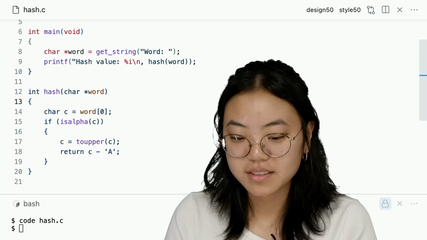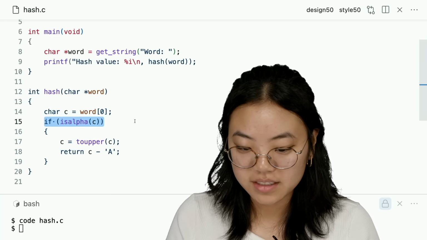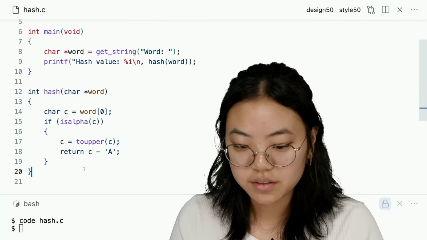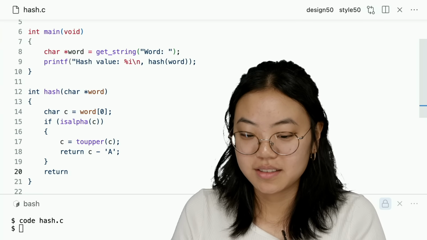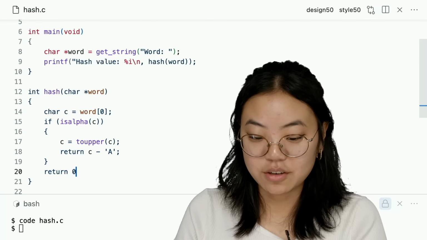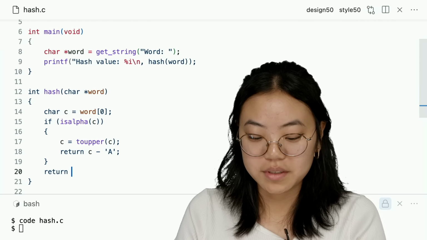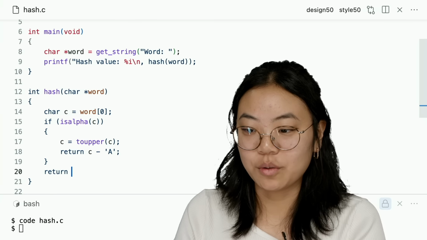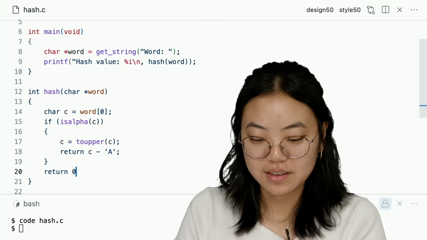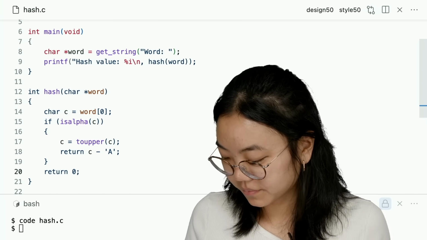Okay, so we caught this case that it's not alphabetical. If it's not alphabetical, maybe we should just return, say, 0 as well. Or we could say like 26 or something like that. That would all be up to the design of your hash function. Let's just say we return 0.